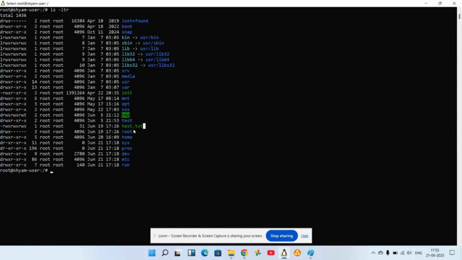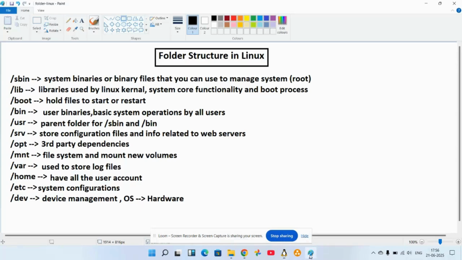So these are the folders which are required by the Linux system to function properly. Each folder has its own functionality, which we will see now. These are the folders we are going to see. So I will open my Paint. As you can see, these are the folder names I have mentioned, and they will be in Linux also. We are going to see them one by one.